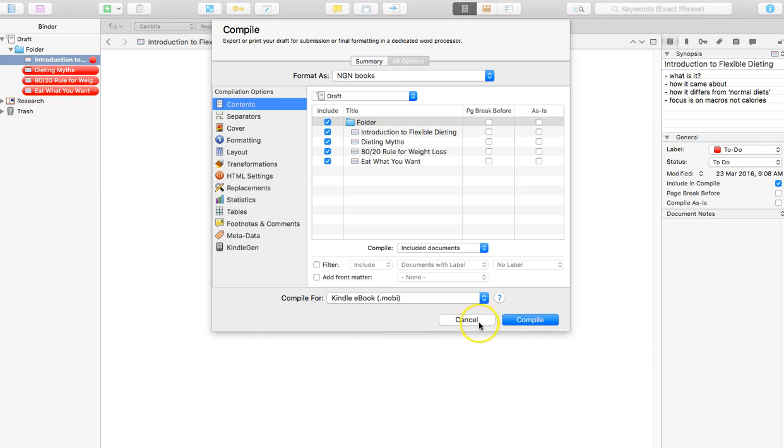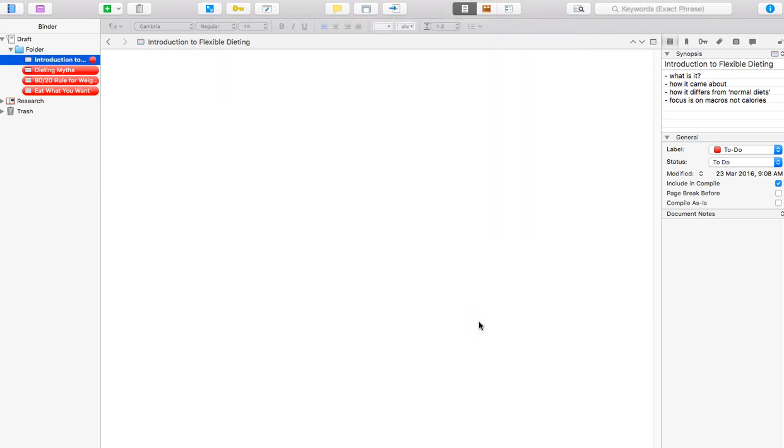So if you have any questions, just pop them down below, but this is how I use Scrivener to outline the parts of a book when I'm just getting started.